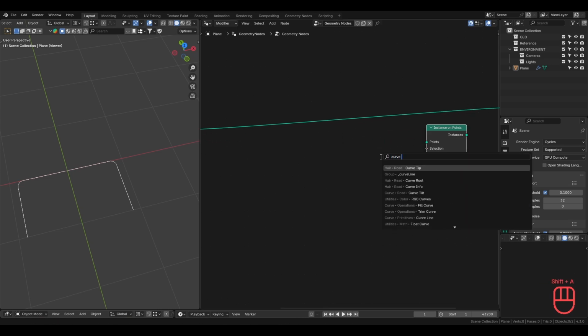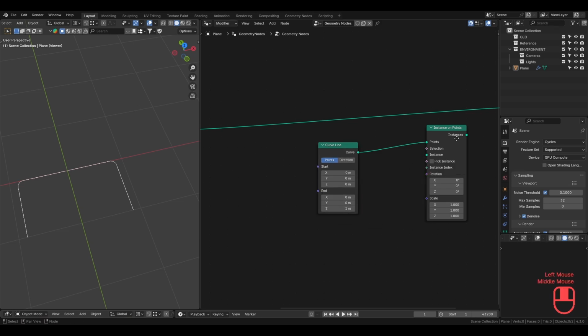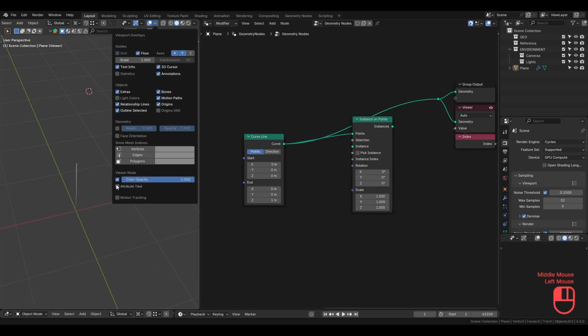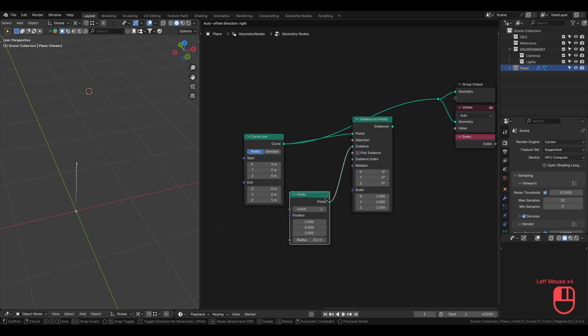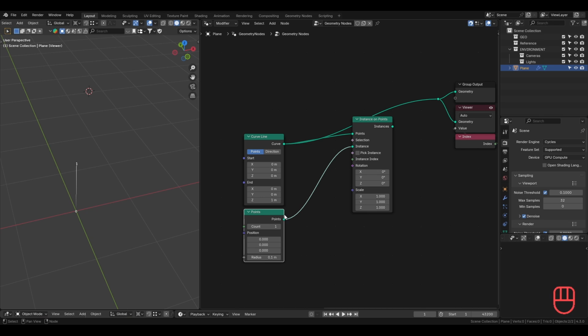For example, if we add a curve line node and show the attribute text, you will see that this line has 2 points. I'll use a point geometry as its instance to make it more visible. Then later we will replace this points geometry with the curve that we made.